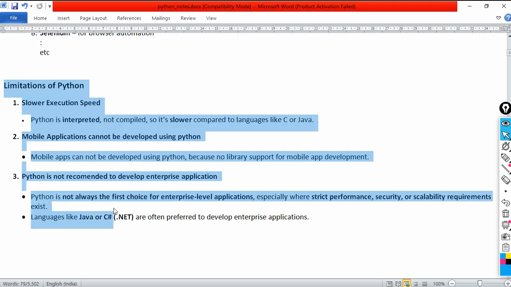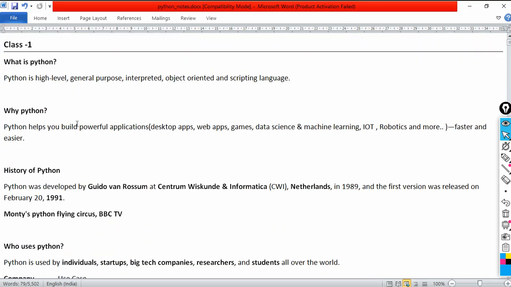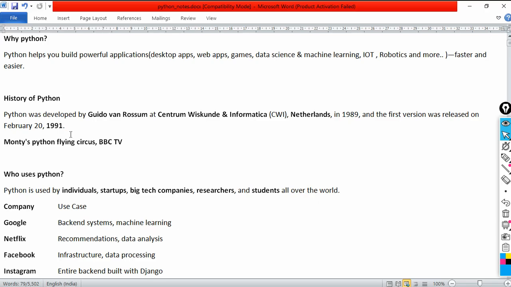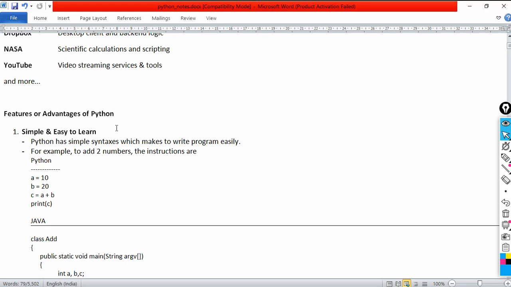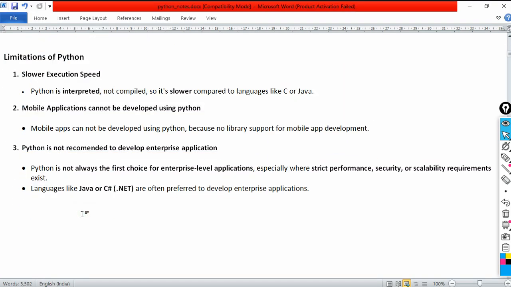So these are the limitations of Python. This is class 1 of Python that we have completed, where we have discussed what is Python, why Python, history of Python, who uses Python, advantages of Python and limitations of Python. Okay, fine. Thank you.